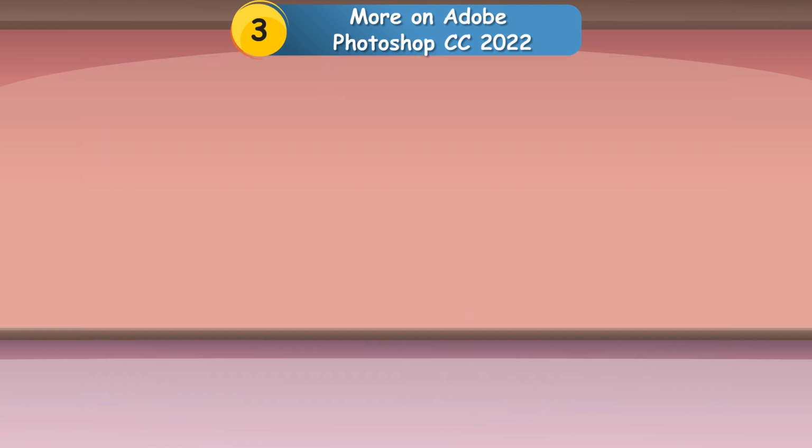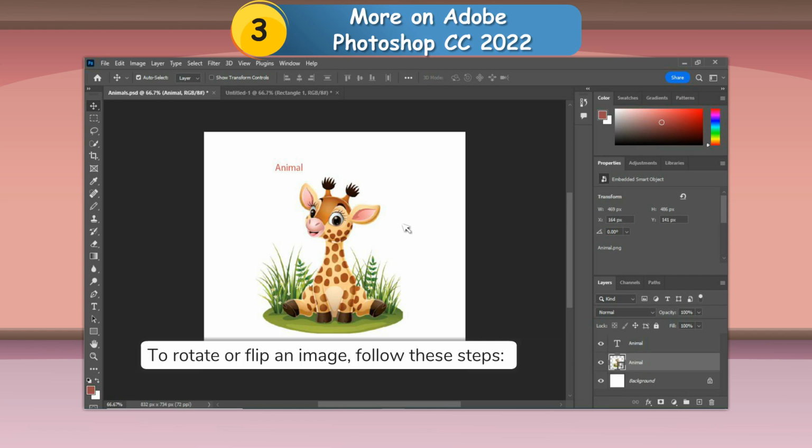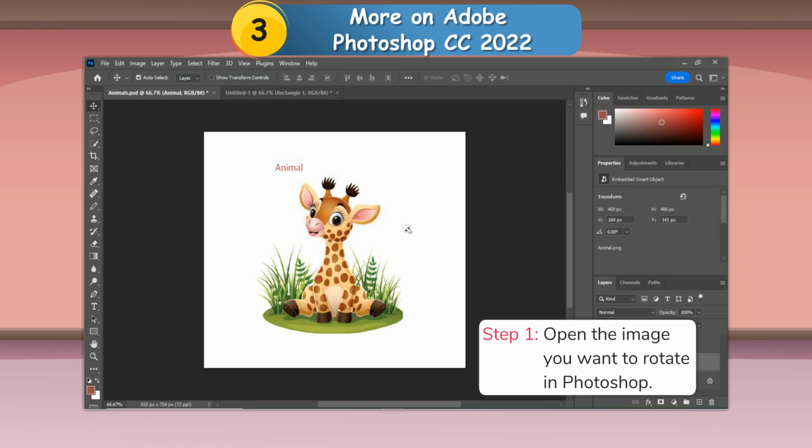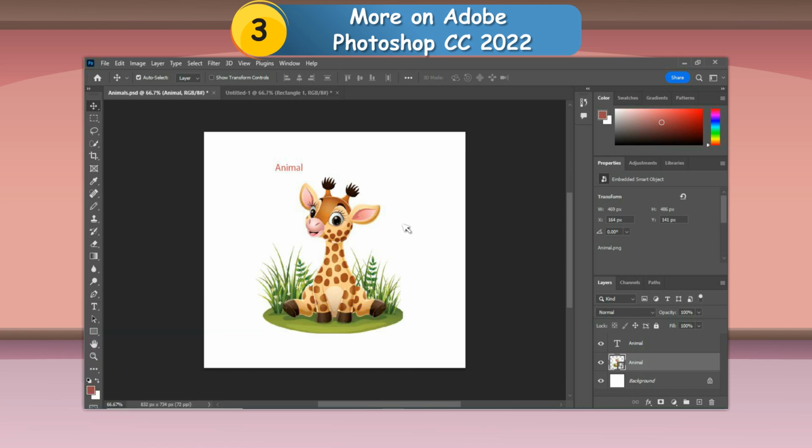Rotating or flipping an image. Transforming images by rotating or flipping them can add dynamism to your designs or correct orientation issues. To rotate or flip an image, follow these steps. Step 1. Open the image you want to rotate in Photoshop. Step 2. Click on the Image menu from the drop-down. Hover over the Image Rotation submenu to see the rotation options.